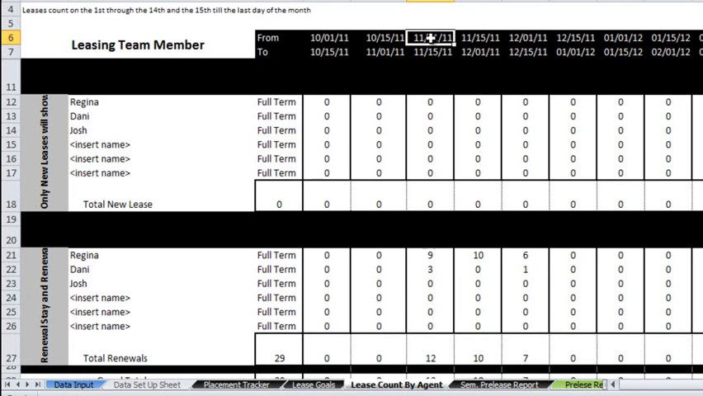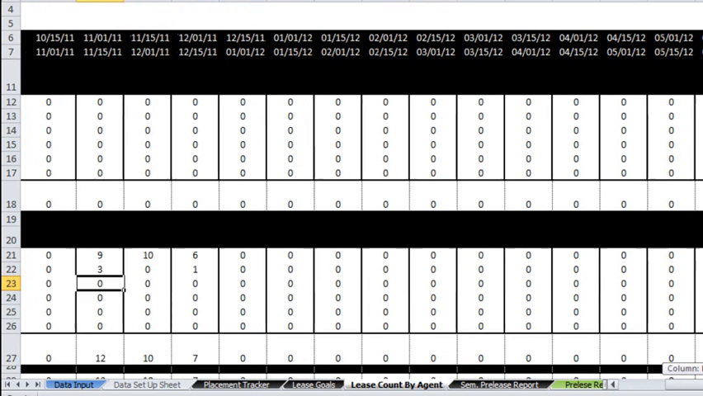From 11/1/2011 to 11/15/2011, Regina signed 9 leases, Danny signed 3 leases, Josh signed 0. And then you can get a grand total over here.